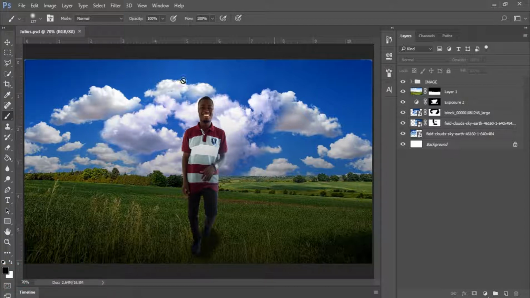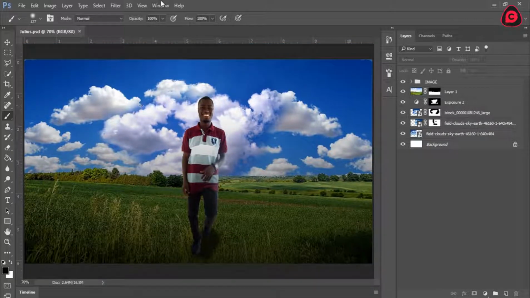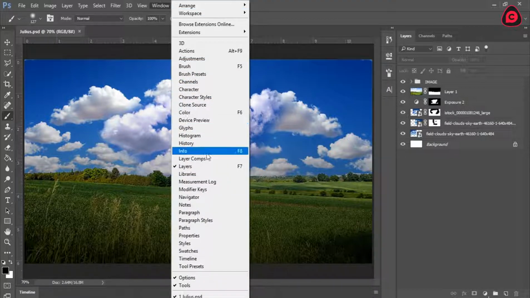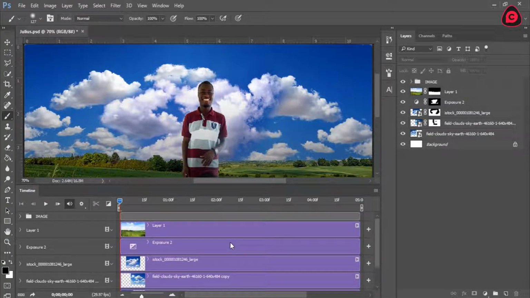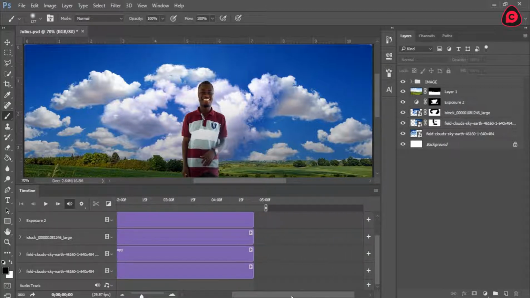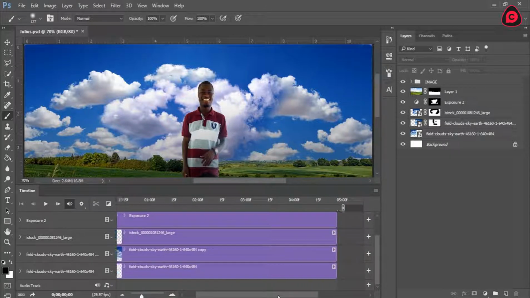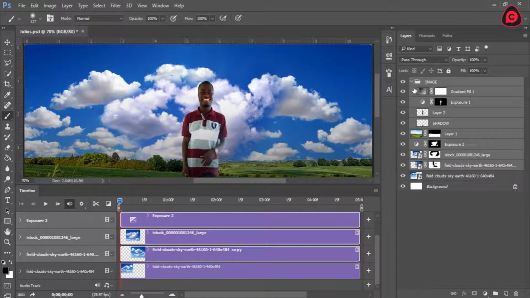So what we are going to do is click on timeline. If you don't have this, just go to window up here and click on timeline, which is down here. So timeline is going to pop up, and once that does, you click on create video timeline. So this is going to create a 5 seconds video for all of our layers, all of the layers selected up here.